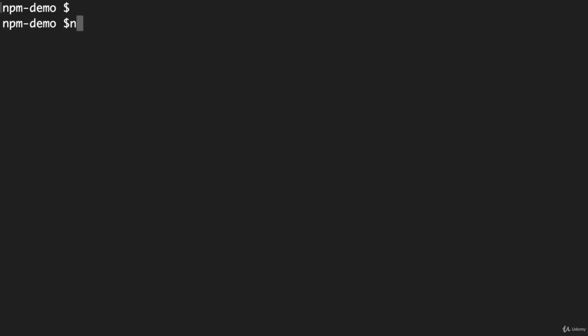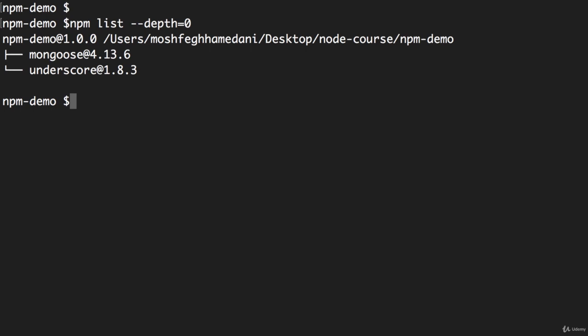If that's the case, when you run npm list, you supply a flag that is --depth equals 0. And now you can see only the dependencies of your application. So we have Mongoose and underscore.